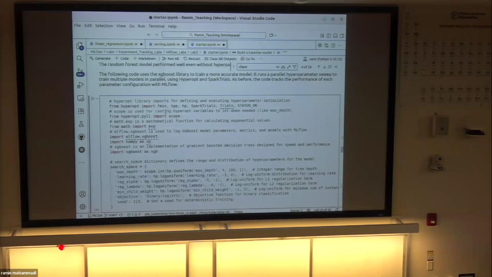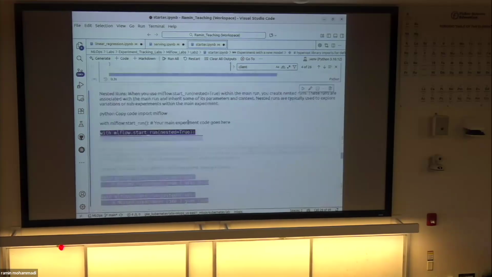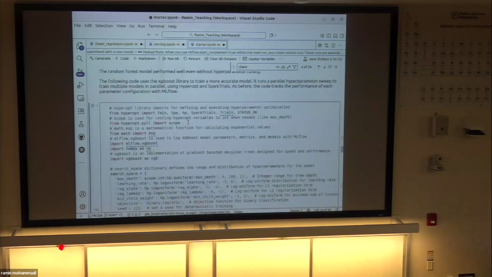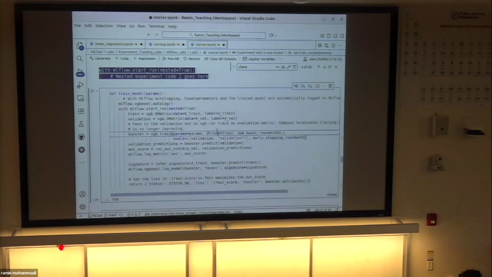For example, for objective is binary, we're just going to use logistic. So it's just one value. Otherwise, you could pass it as a list. So you define the search space. Then you go here. So here, we want to start a run. You can build this function. This function does an autolog here because we want to log everything within the hyperparameter search.